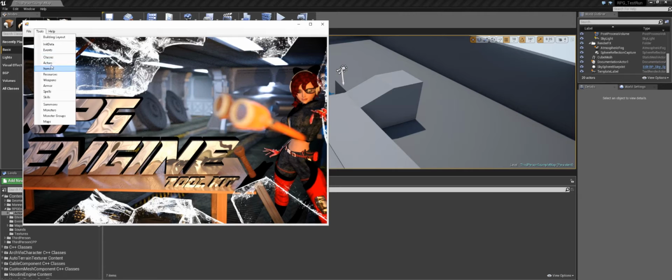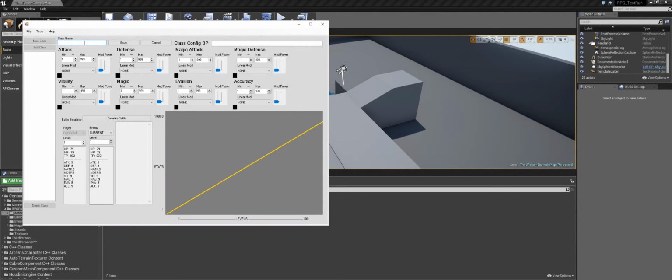Open. We're going to come in here and make a generic class. I'm going to call it test class. I'm going to give it some arbitrary stats. I'm going to start my attack in 8. Kind of a medium defense, sort of weak magic attack and magic defense. Give myself some vitality. Up my magic a little bit. Pretty good accuracy and evasion. And if I battle myself, I can see how long it takes to kill myself. But this shows all your information for your default stats and things like that.